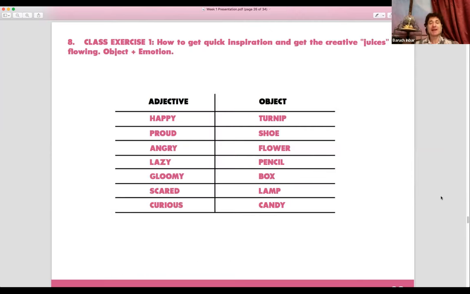So now we're going to do an exercise. So everybody have a pencil or a pen and a paper. Everybody have that, right?